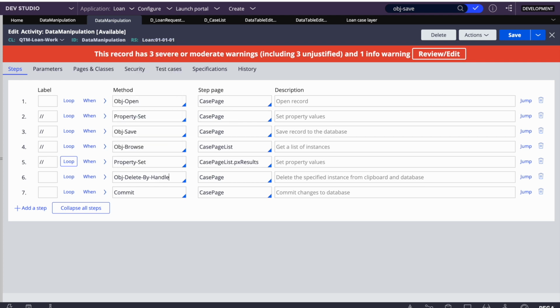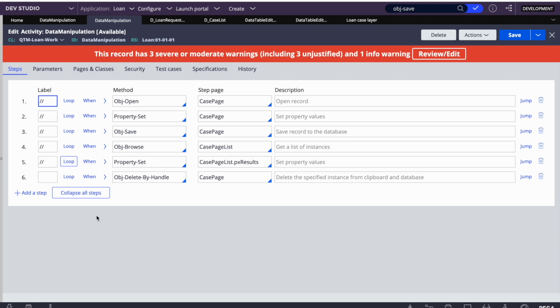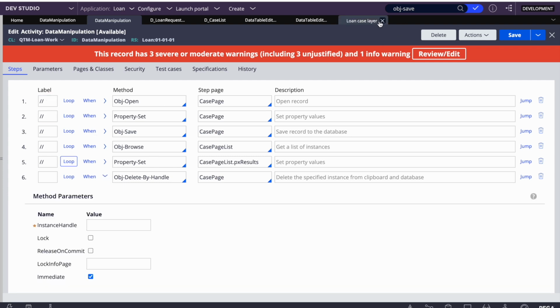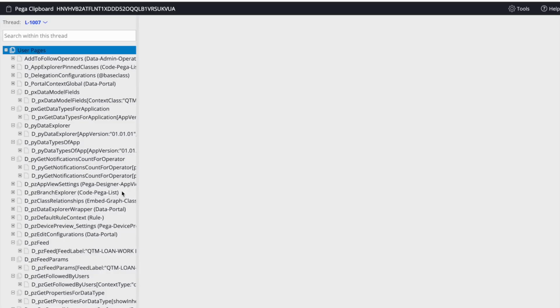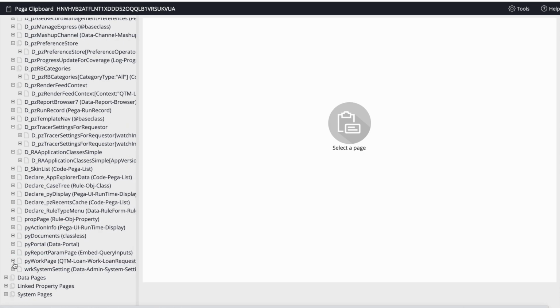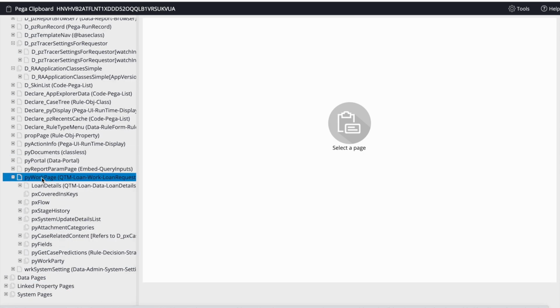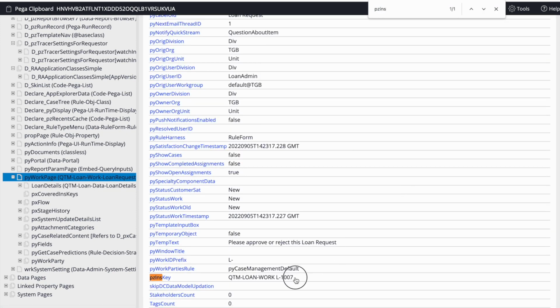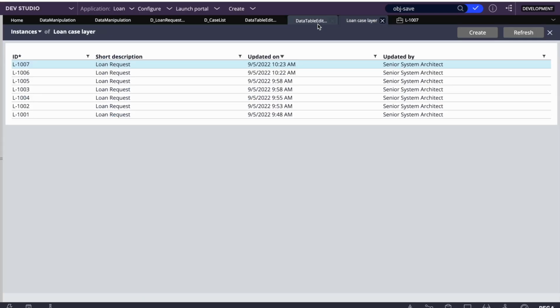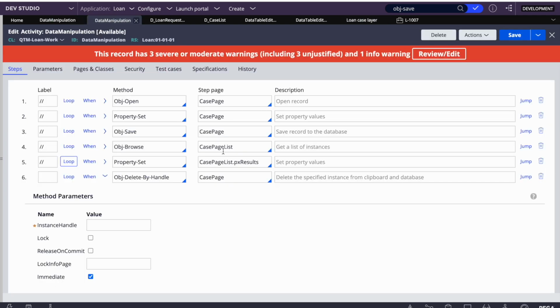Okay, so to delete by handle, again we need to select what we need to select. We need to give it a key. We can copy that key from this case. How we can copy the key is that we need to open that case, and from clipboard we'll get the pzInsKey. So we'll go to work page, find the case ID, and from here we can just say pzInsKey. So we can get this one, and then come to the activity and just see here.